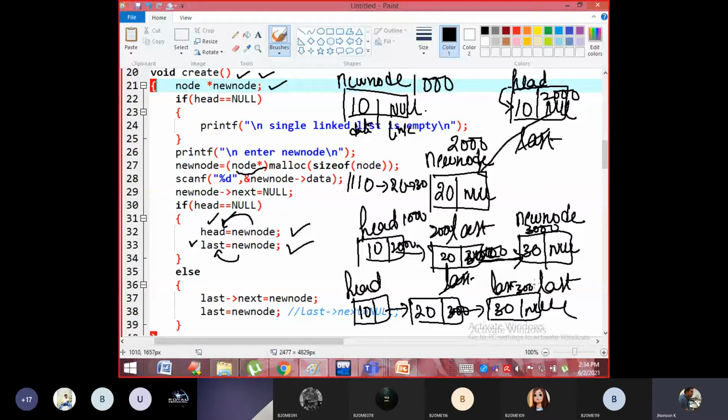Then the second node's address is 2000, and that 2000 is here. Then the head node is connected to the 2000 address cell. In the 2000 address cell, what value is there? 20. Then this 2000 address cell will be connected to 30. What is the address? 3000. That 3000 will be stored here. Then this 30 is connected to which node? There is no node. If there is no node, then that value is what? Null.